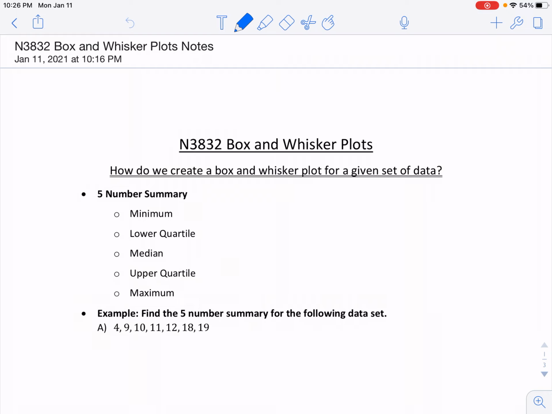Alright, today we're going to be talking specifically about box and whisker plots. In order to create a box and whisker plot, we're going to be using those quartiles that we learned about yesterday. So if you've not already looked at yesterday's notes, you might want to have those up while we go through this, so that you know what we're talking about when we say the median, lower quartile, and upper quartile. Our main question that we're going to be working on today and tomorrow is how to create box and whisker plots for given sets of data.